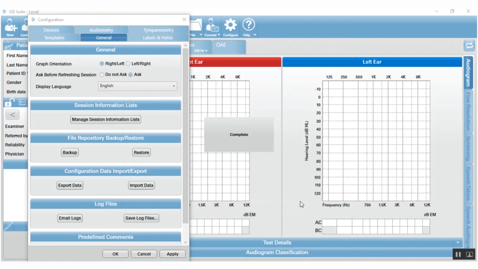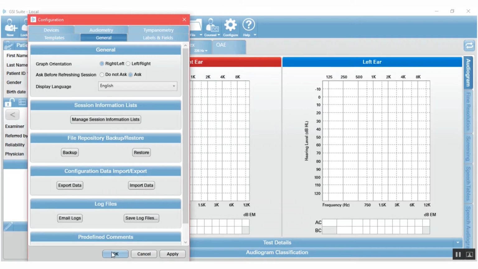You push import. It will be complete, and then when you go into your predefined comments or your report templates or whatever it was that you imported, they will be ready and available to use.